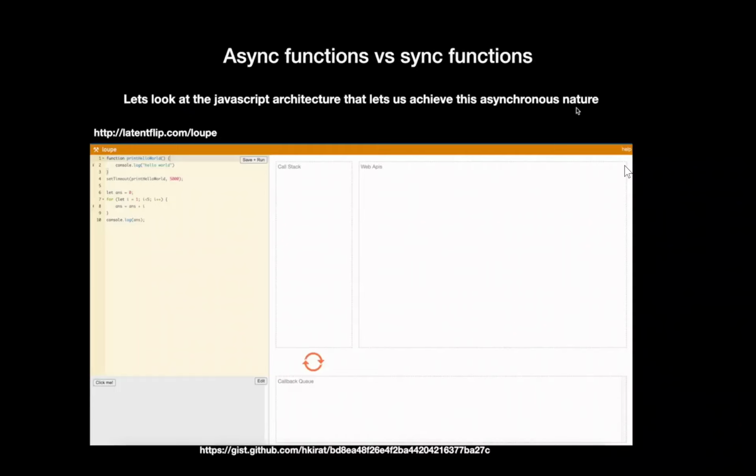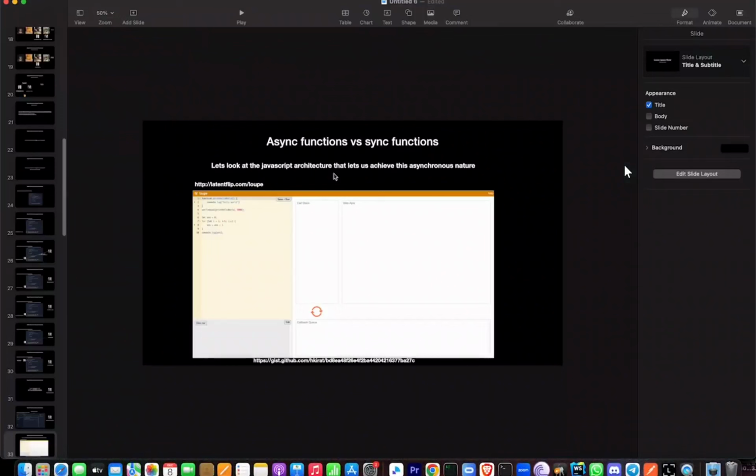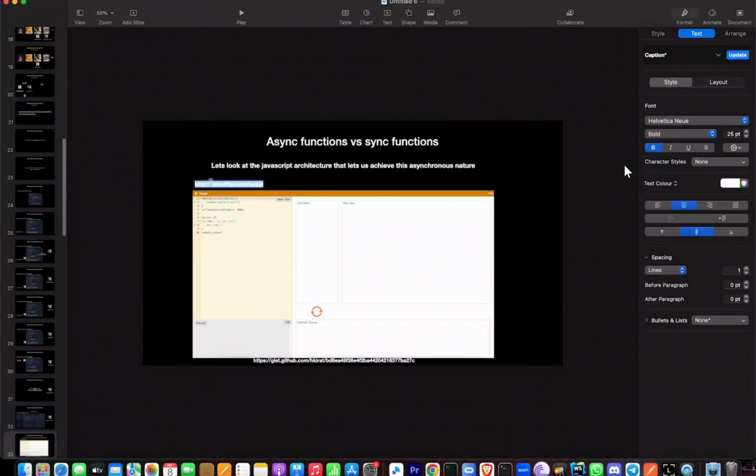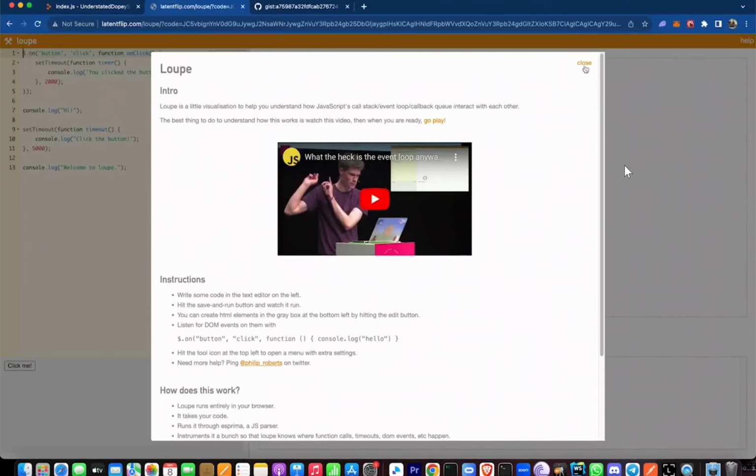So now let's get into the second part. Now that we have these asynchronous functions, how is JavaScript actually keeping track of these callbacks, these asynchronous functions, and what to run next? For this, I would urge you to go to latentflip.com/loop. If you go here, it will actually let you visualize a few asynchronous functions.